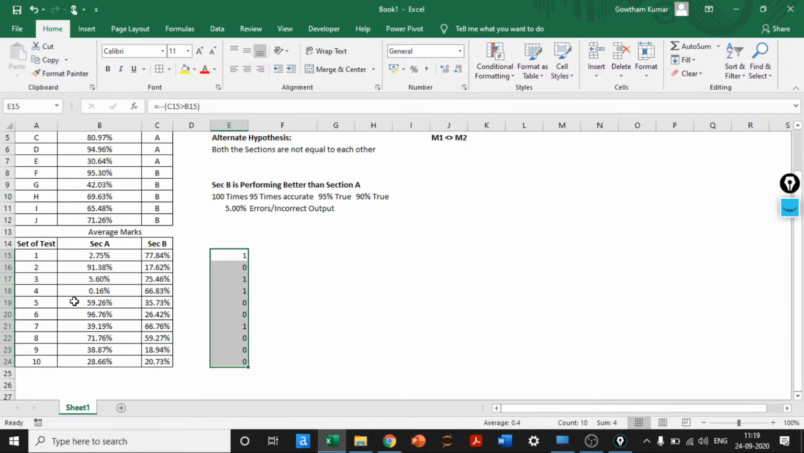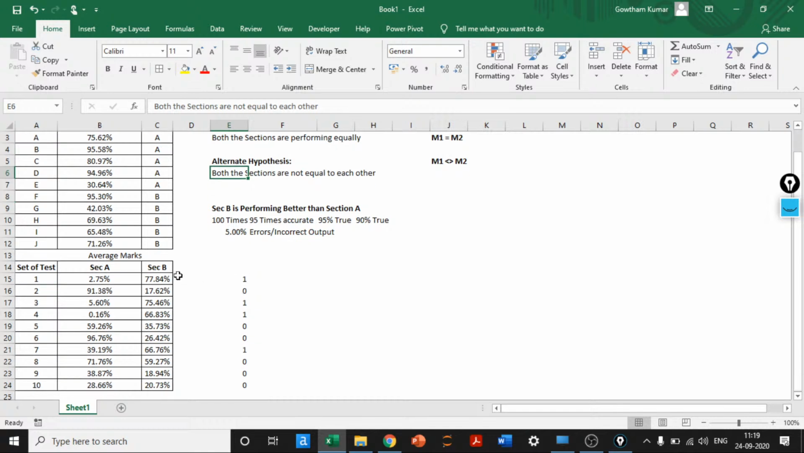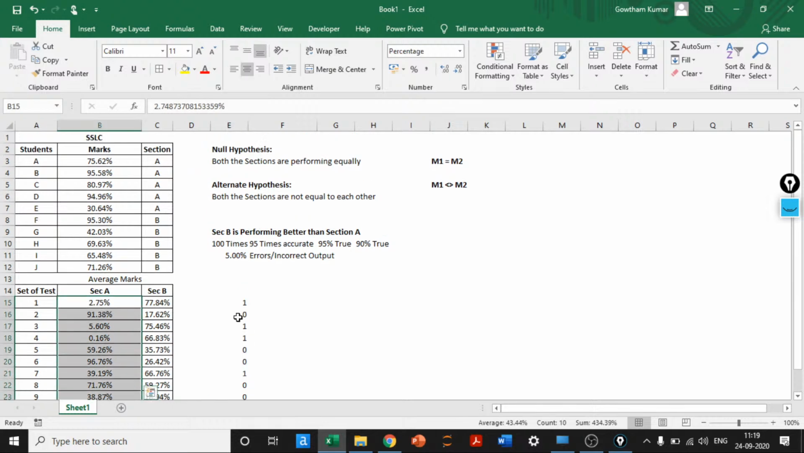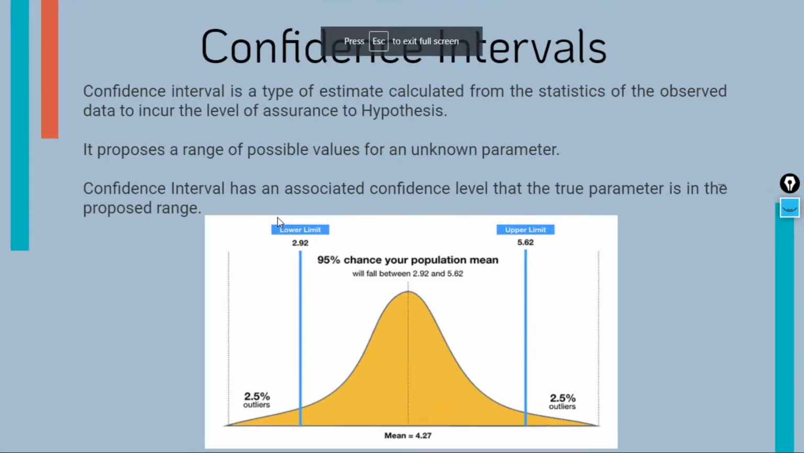If section A performs better, section B does not perform better. If section B performs better, section A does not perform better. So it looks like both the sections are not equal to each other. We can believe this after conducting the experiment n number of times and going with the majority, which is section A is performing better than section B. This is the idea behind confidence interval.